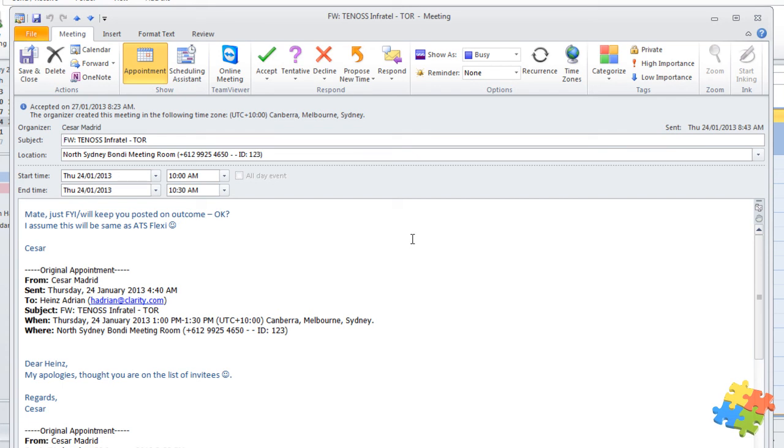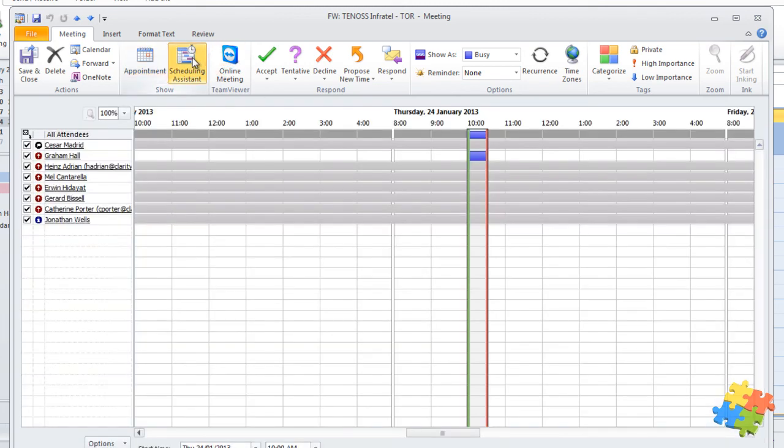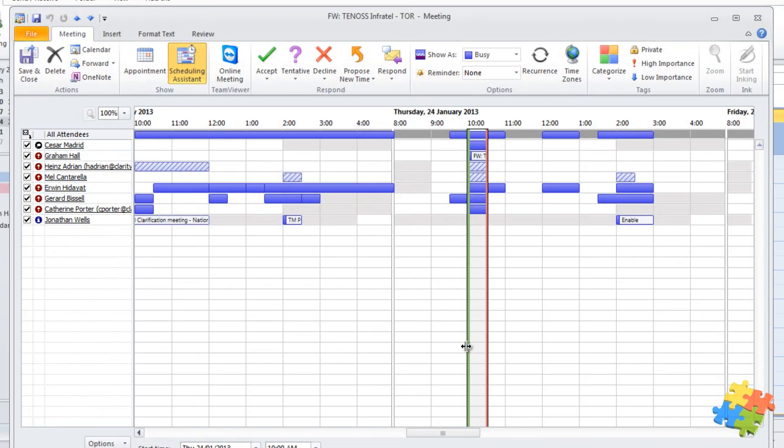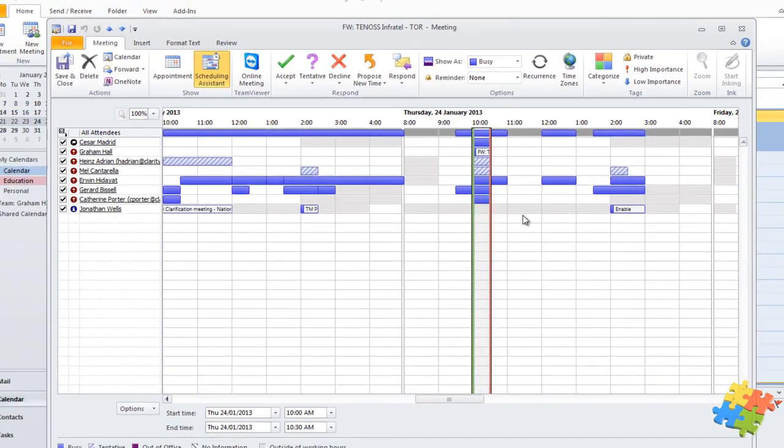Just be aware, though, that if you are going to propose a new time, you do actually have a list of all the attendees in the scheduling assistant. Here we go. I can see everyone attending. So therefore, I might want to have a look at this and go, well, the only other slot everyone else can make is 11 o'clock. So I'm going to suggest 11 o'clock. When you propose a new time, try and make it easy for the meeting organizer.